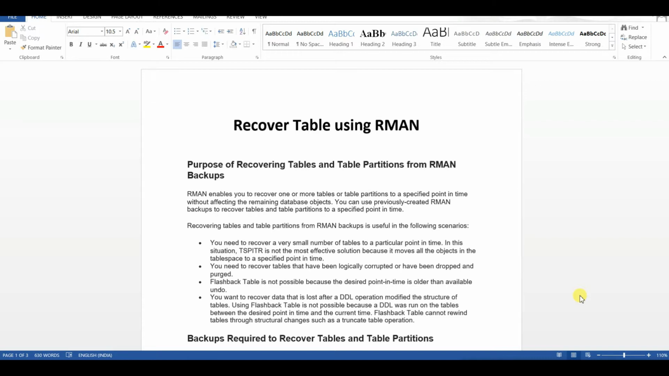Where flashback table is not possible because the desired point in time is older than the available undo. You have to recover data that is lost after a DDL operation modified the structure of tables. Using flashback table is not possible because the DDL was run on the table between the desired point in time and the current time. Flashback table cannot rewind tables through structural changes such as a truncate table operation.